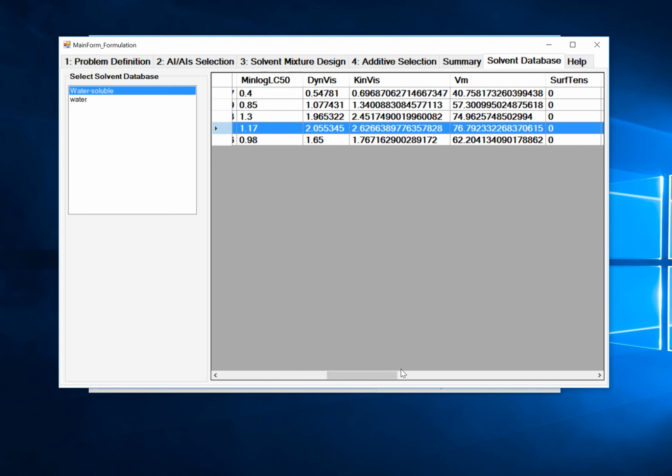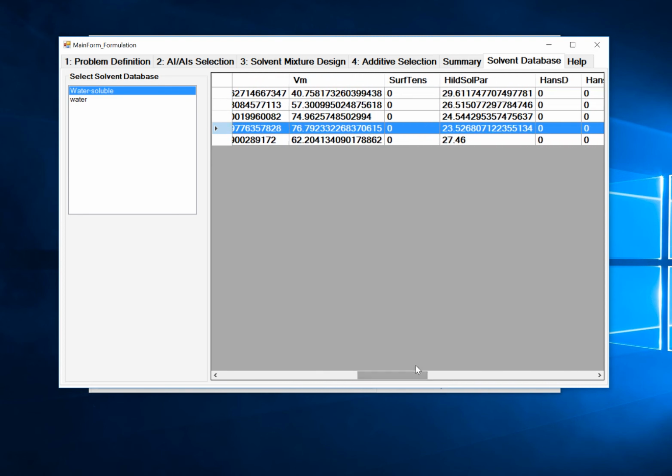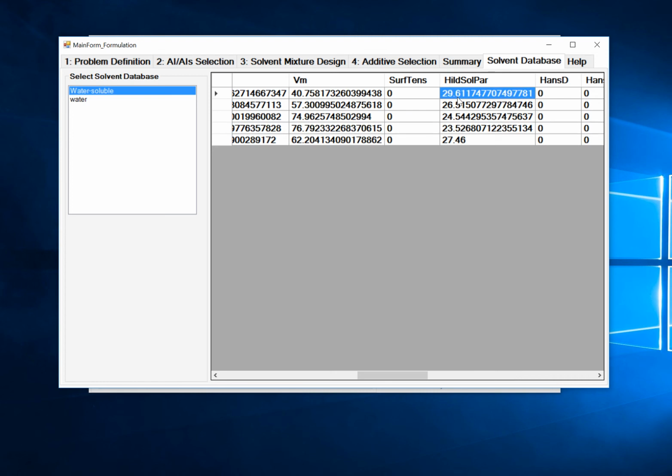Okay, which is 20, close to 24, but the solubility parameter of methanol is around 29.6. Therefore, the solubility parameter of 2-propanol is closer to the active ingredient's solubility parameter compared to methanol. So 2-propanol mixed with water is the best solvent mixture.